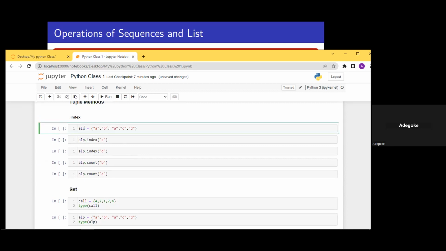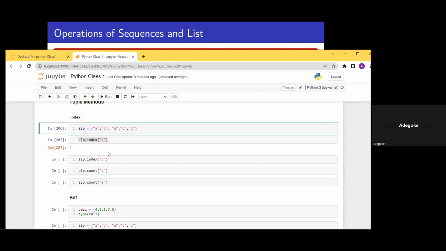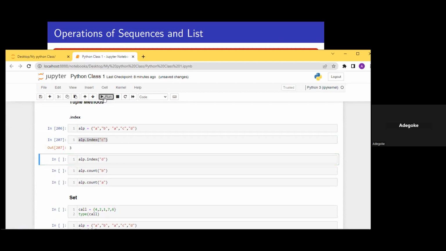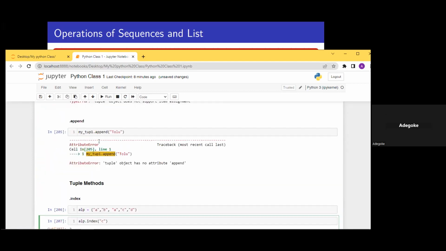Methods like, let's say, for example, this is a tuple. Which is index. So I can index. I can find the index of letter C. So let me look. The index of letter C is 3. So this is 0, 1, 2, 3. So it's 3. So I can find the index of any tuple using the dot index method. So that is a tuple.